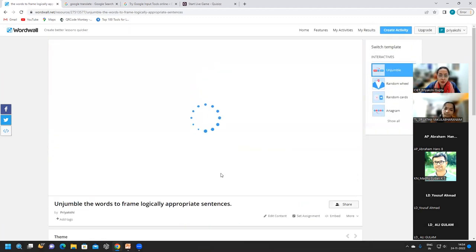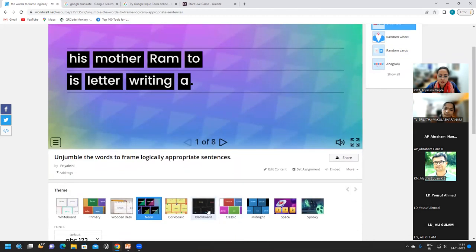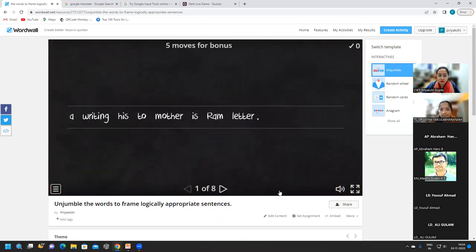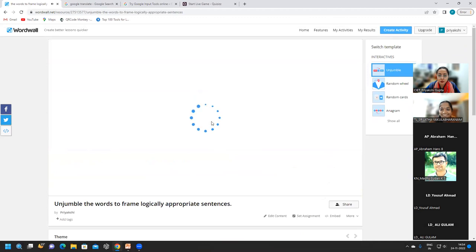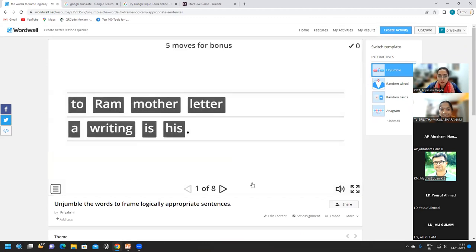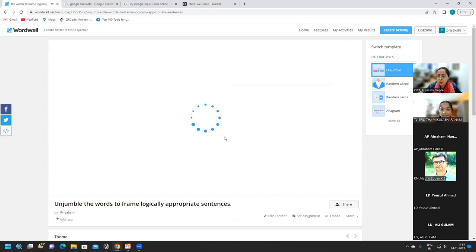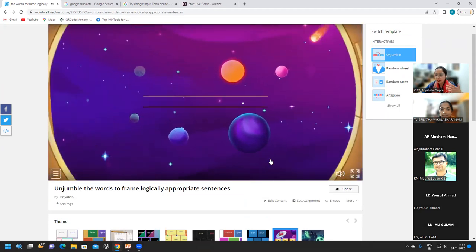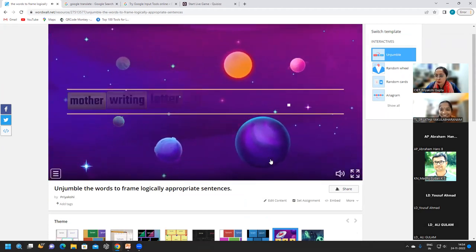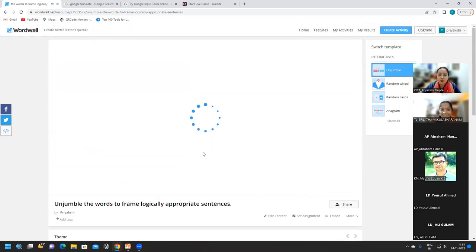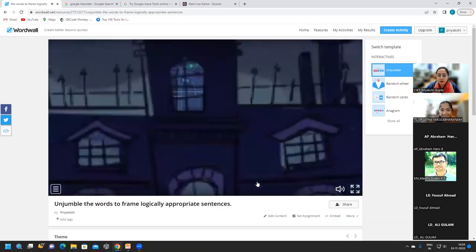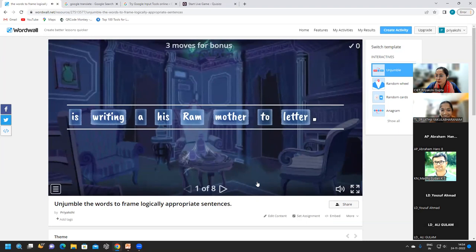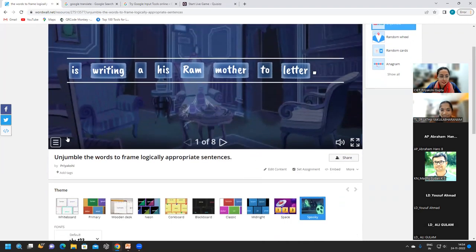Then again, your neon will look something like this. And your blackboard will look something like this. Then your classic will look something like this. It's just simple. If you choose the space theme, it will look like this. So it's all about how visually different it can be for your student. Then spooky. Spooky is also interesting. These are for the brave students here.